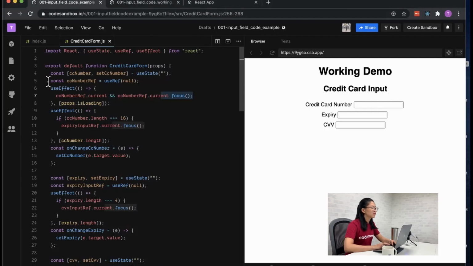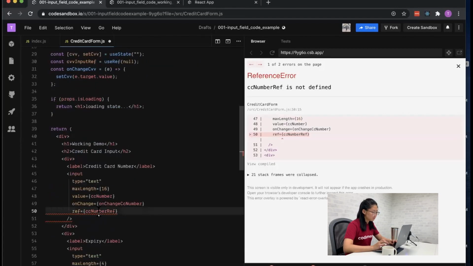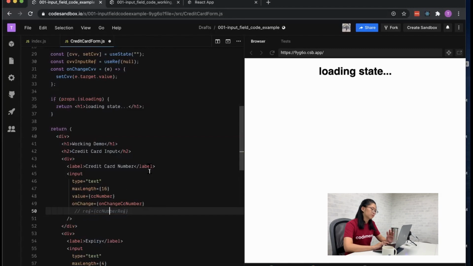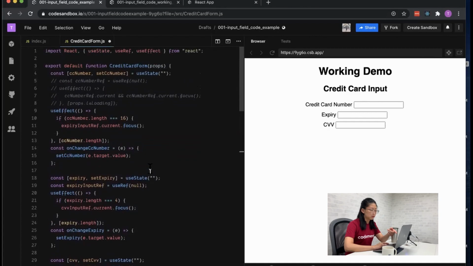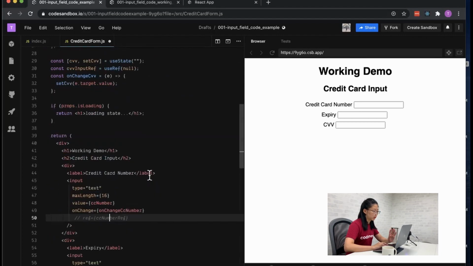For solution two, we're going to be using HTML's autofocus attribute. Here, I'm just going to comment out the refs. We don't need that. If you notice, after we've commented that out, whenever the app loads, it doesn't autofocus into the credit card input. All right, so it's not focusing.